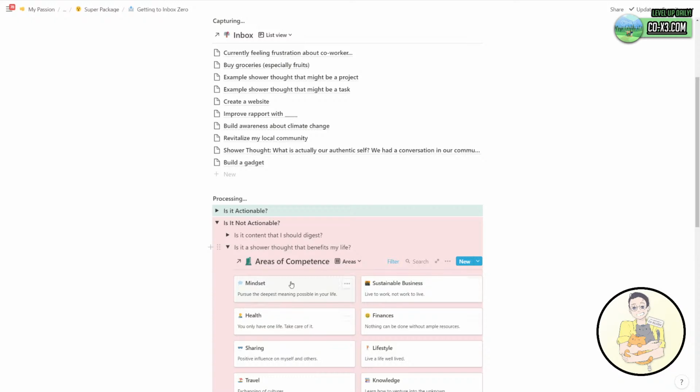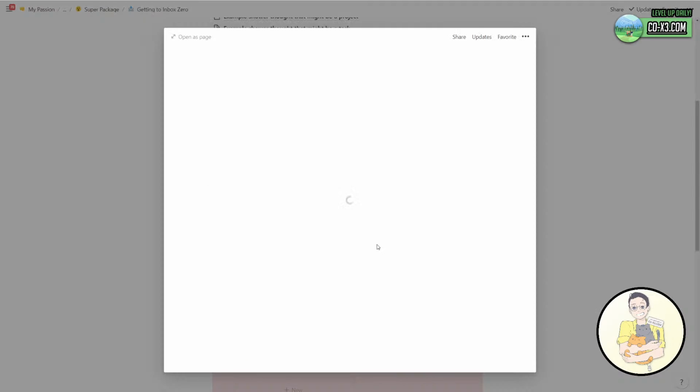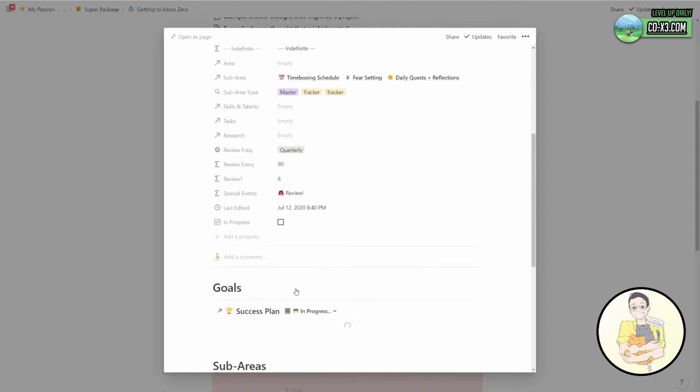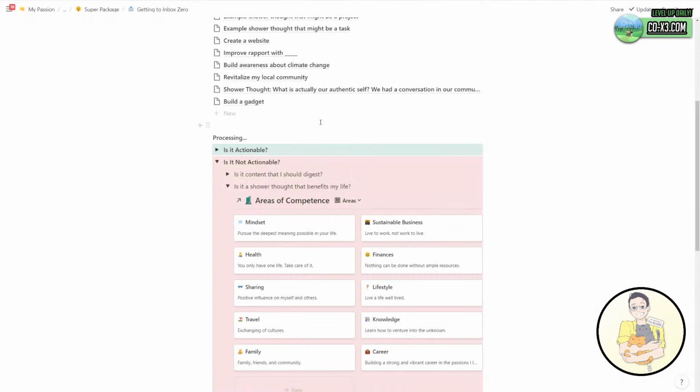Maybe I want to store it inside one of my areas. Maybe it would go inside one of my sub areas. Well, if I had a shower thought about authentic self, maybe I want to put it inside my mindset. I go into my mindset. I can see, okay, is there anything that I write about that's talking about this? Or maybe I should start a new master, a new standard operating procedure or best practices regarding something specific in my life. And in this case, living authentically.